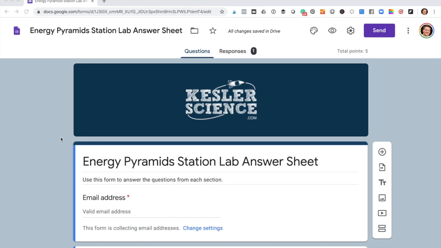Let's move into a couple of different grading options. There are two really main ways you can grade. You can grade each student individually through the form, or you can grade them through a spreadsheet. I'm going to show you both ways here. So we're back at the form.